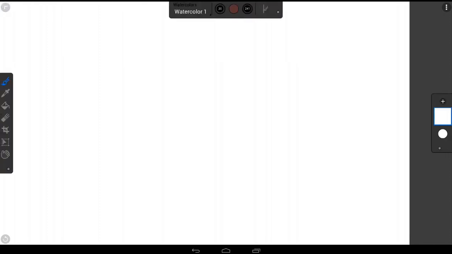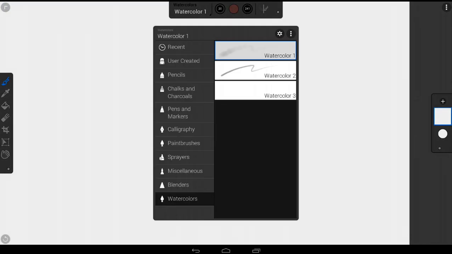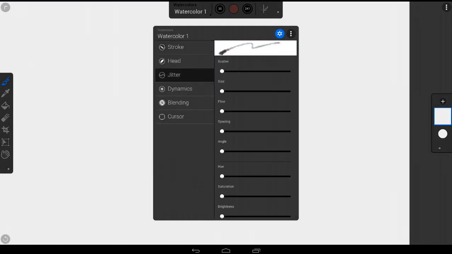Welcome to Corel Painter Mobile. I'm going to do a few quick paintings to demonstrate the application. Let's start off with some watercolor. I'm going to tweak the settings a bit.